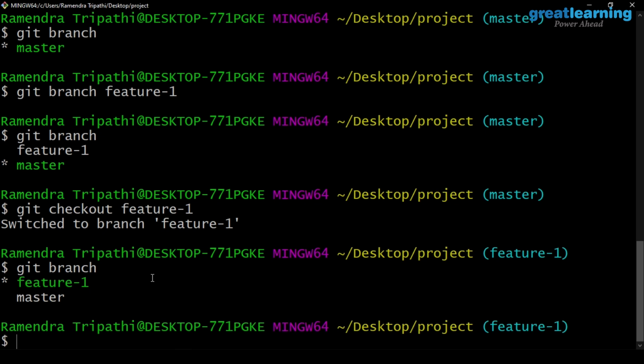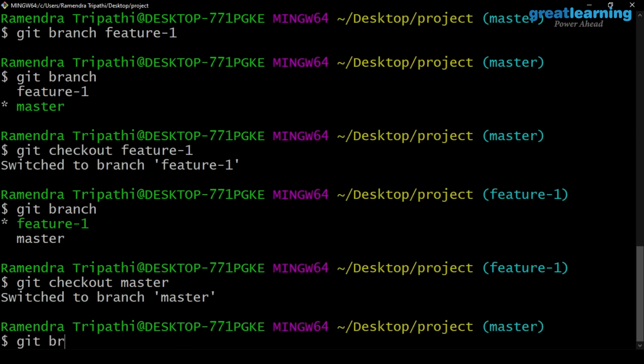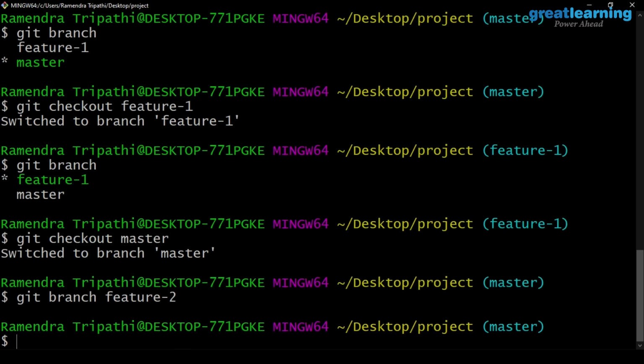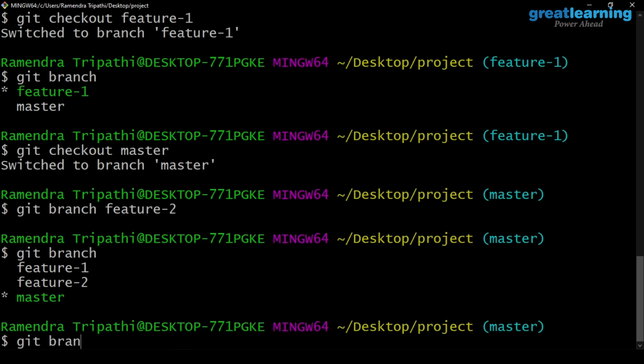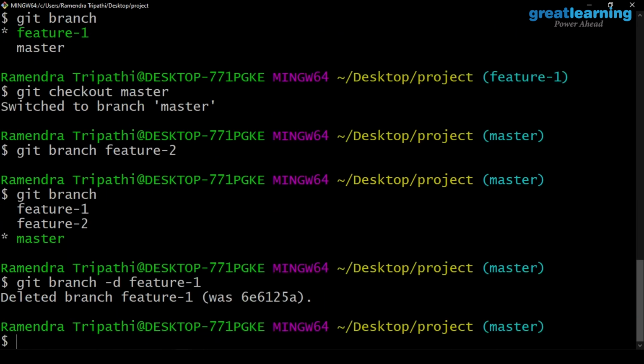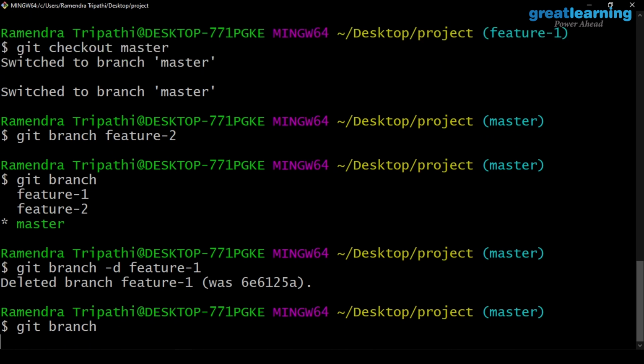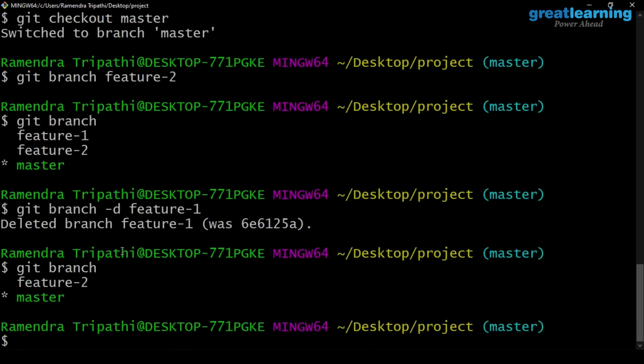Now to delete a branch, make sure you first come out of the branch. So let me check out master over here, and I will create another branch, feature two, and I will go ahead and delete the feature one branch. To do that, I will use the command git branch hyphen d, and just type the name of the branch you want to delete, feature one. Deleted branch feature one. If I do a git branch again, I can see that the feature one branch is not there anymore. Now this command won't work if you are deleting the branch you are currently in.